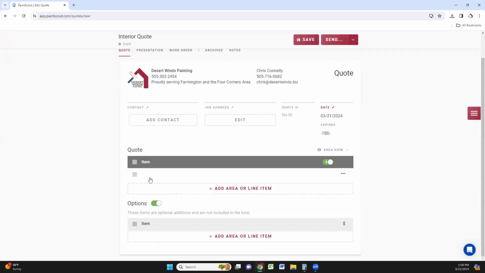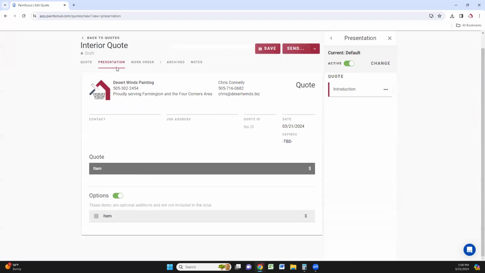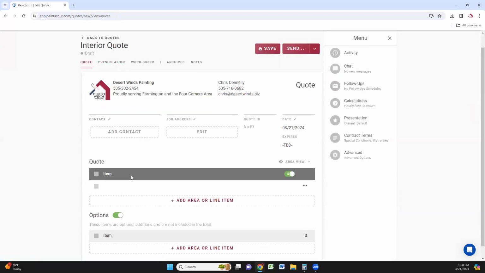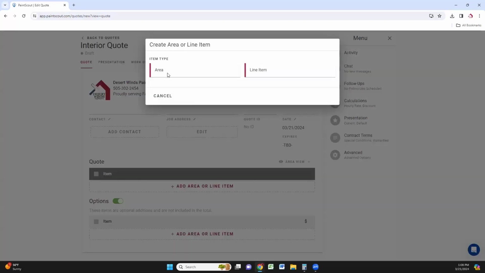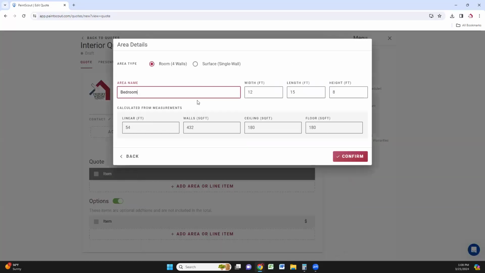But at the bottom, when you scroll down, what's really nice is that it will show the pictures on the quote. All right, so we're going to go ahead and get rid of this, archive that. Let's hit add area now. In the different areas, we're just going to call this a bedroom.